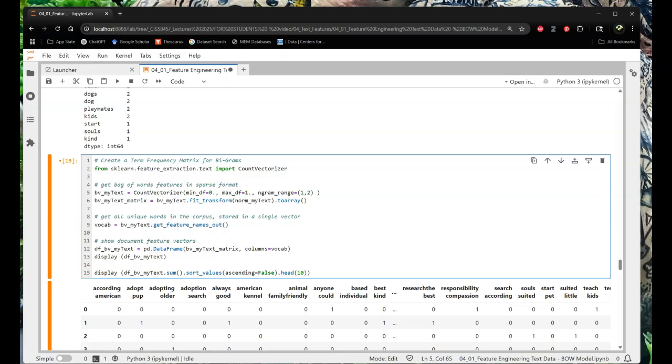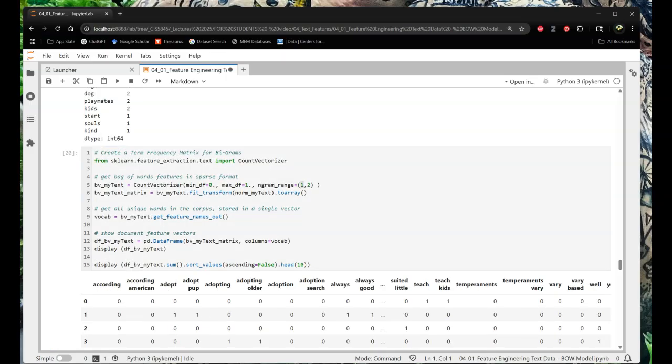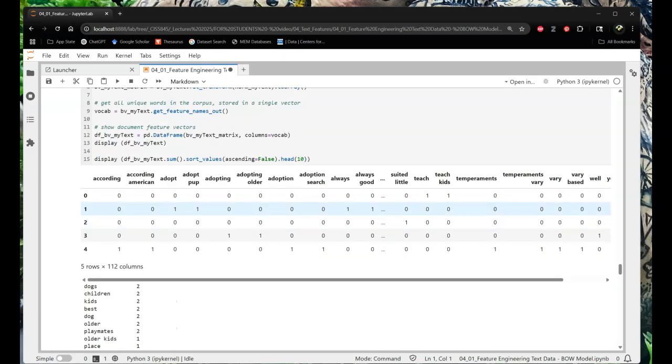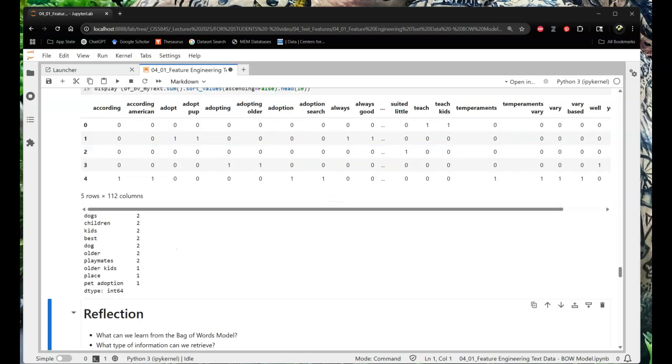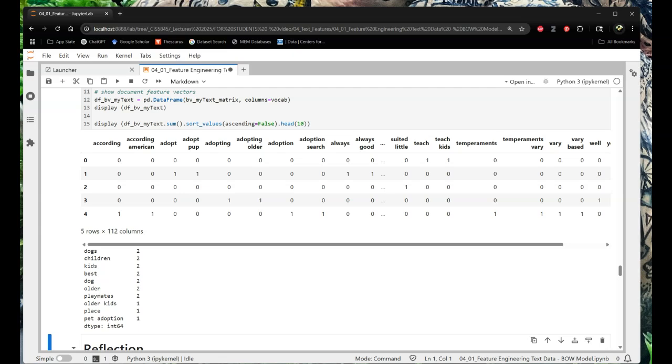Now this second number is the largest n-gram size. And by putting the 2 here, we want the largest to be a bigram. So just by changing that one little number, and if we execute it, we're now going to see that we get both unigrams and bigrams. All right. So now we can see how all the unigrams and bigrams come together.